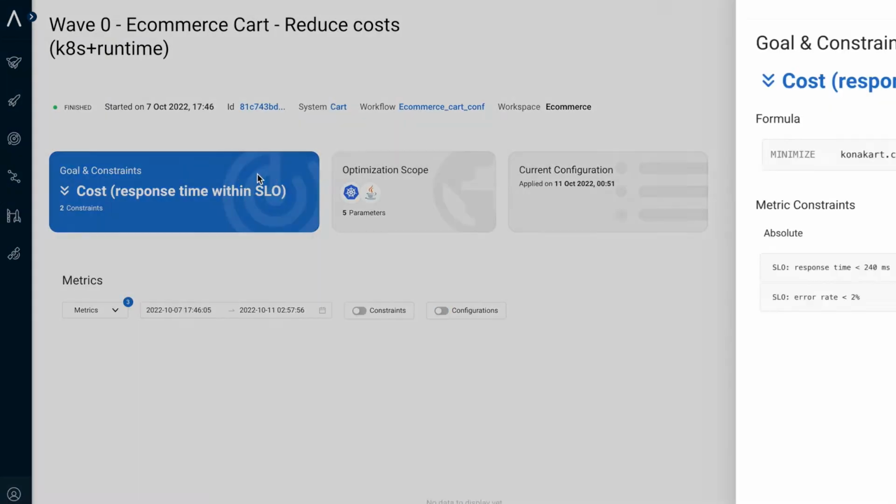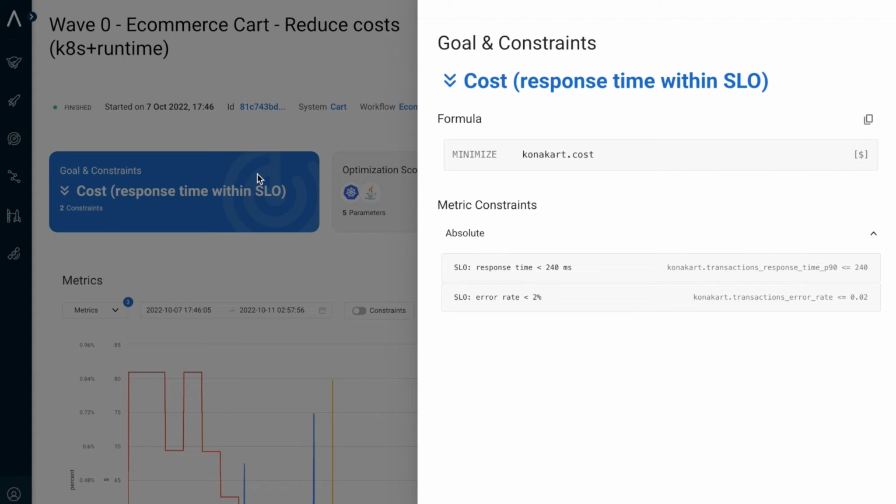The optimization goal is to reduce the cost, which in this case is represented by an already aggregated metric based on the container CPU and memory limits. And there are two constraints representing the SLOs defined in terms of response time and error rate.